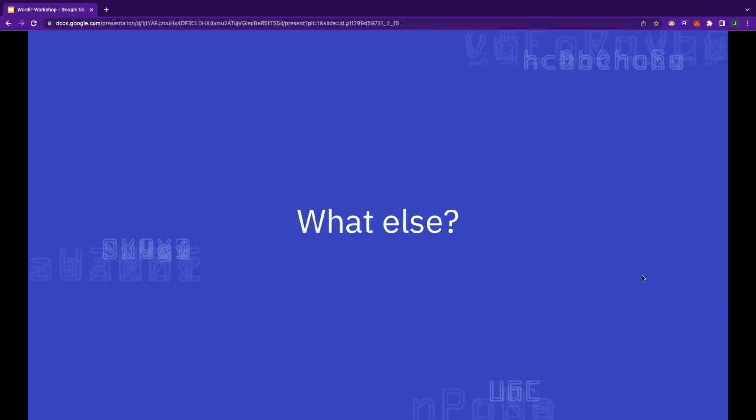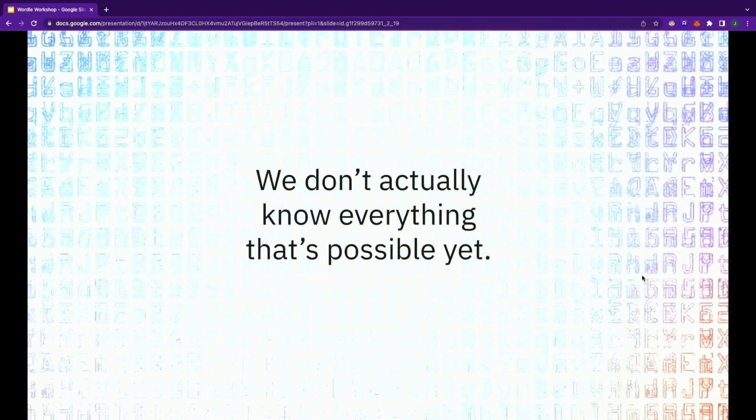Okay, what else do we have? Well, we actually don't know everything that's possible yet, and so that's why we're hoping that people like everyone here build cool things and talk to us. We're building the foundation and hopefully opening a lot of doors, and we're excited to see what people end up doing with it.